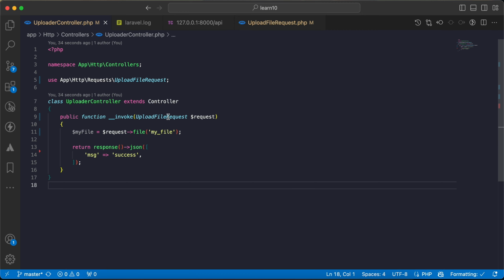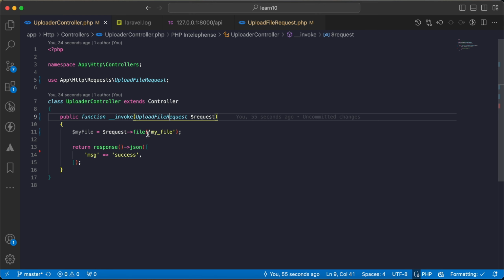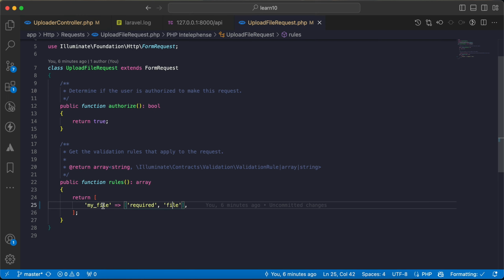First of all, I have this upload file request and I am saying my file key validation must be required and it must be filed. And in my controller here, I accessed it using the request file method, accessing my name, this key here, my file. And now let's try this.